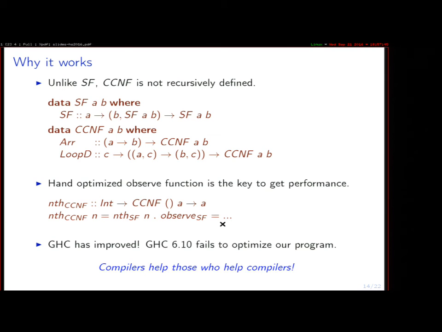So compilers help those who have compilers. If we guide our program to make use of the wonderful features in our compiler, we can indeed get performance. Therefore, in GHC we trust.